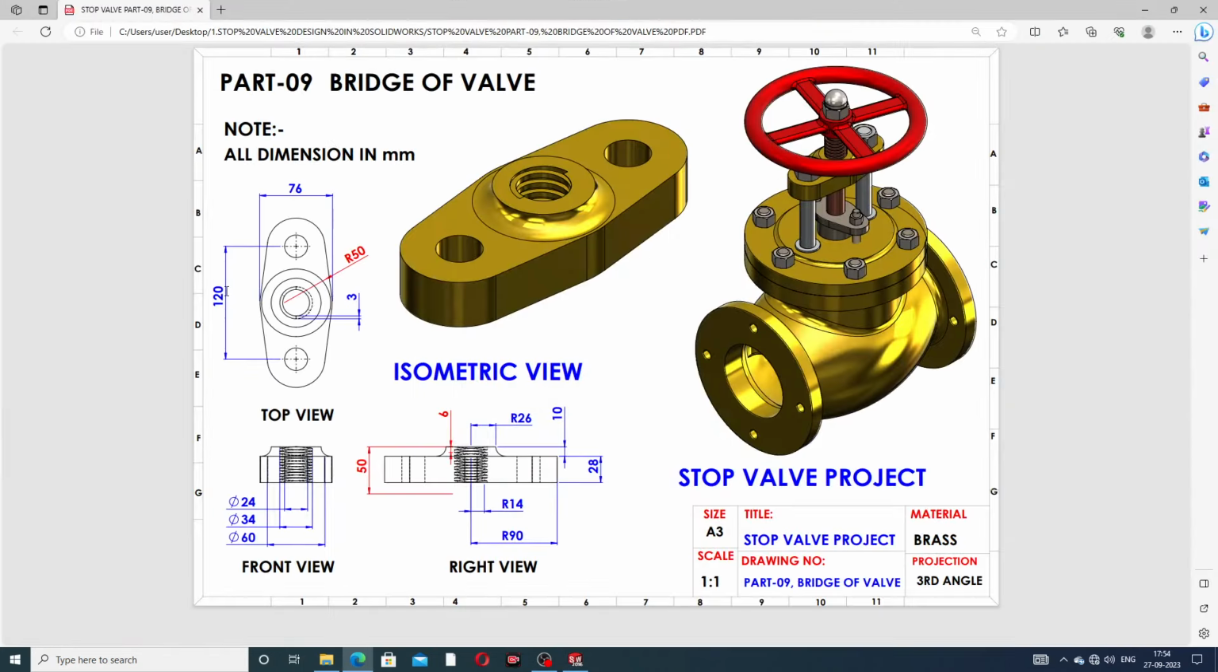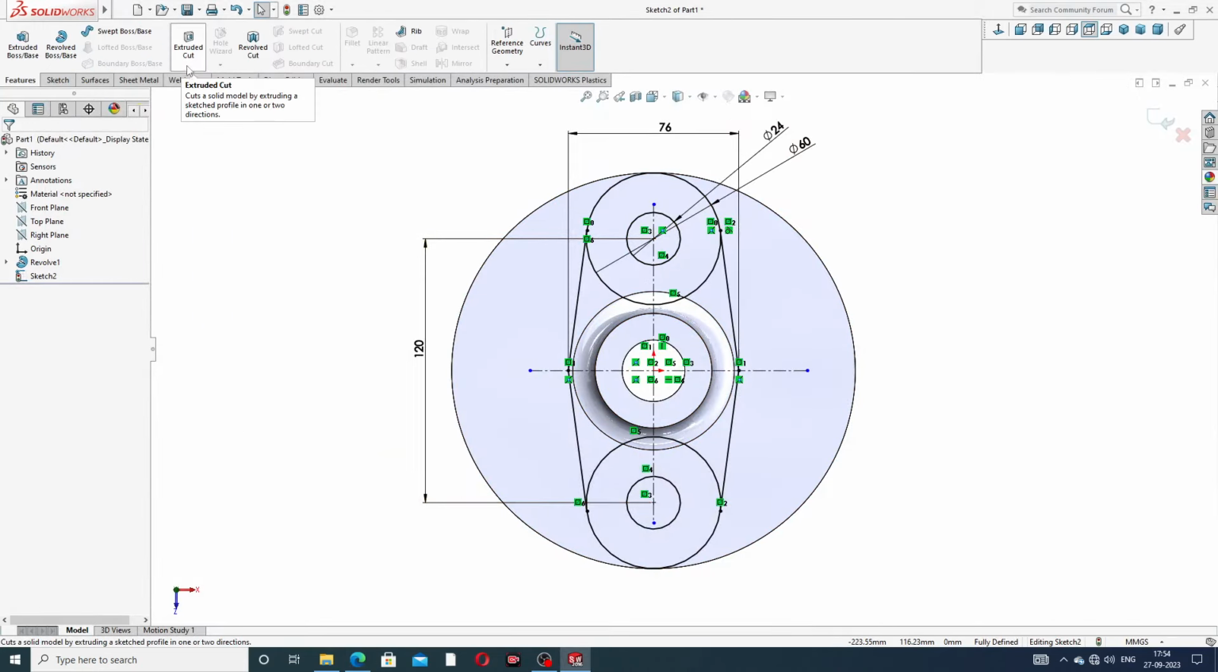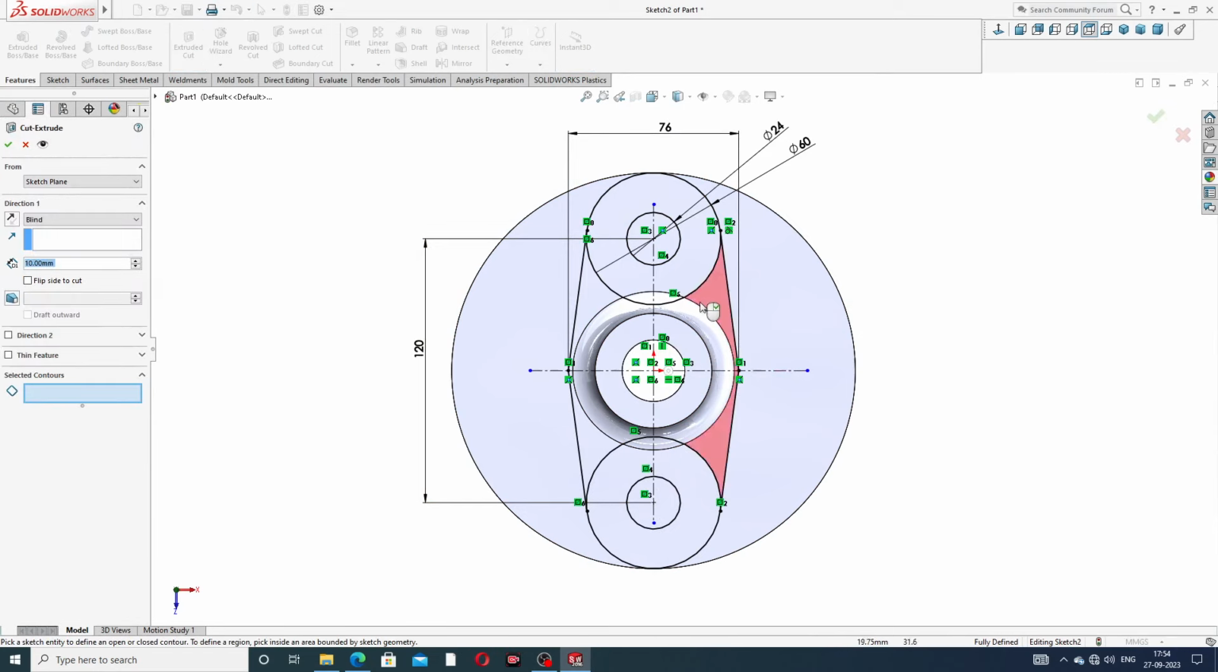This is 120 millimeter and 76 millimeter, and this is drawing a circle. 60 millimeter is the diameter and 24 millimeter diameter, and then use this 34 millimeter as the last, or use a thread, and go to Extrude Cut and the extra portion is deleted here.